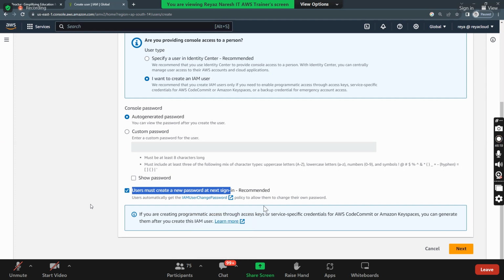But now you are creating your own user, no? Do you need the checkbox? Yes or no? No need. You are the only one who is creating your own username, right? You don't need to change the password. So uncheck, uncheck. But in real time, you would check it.